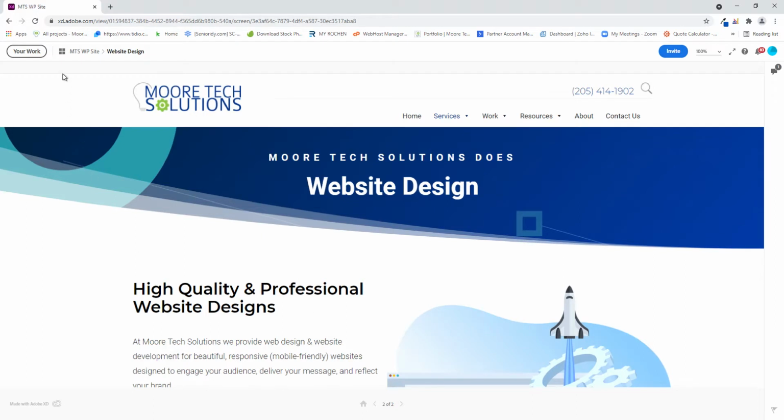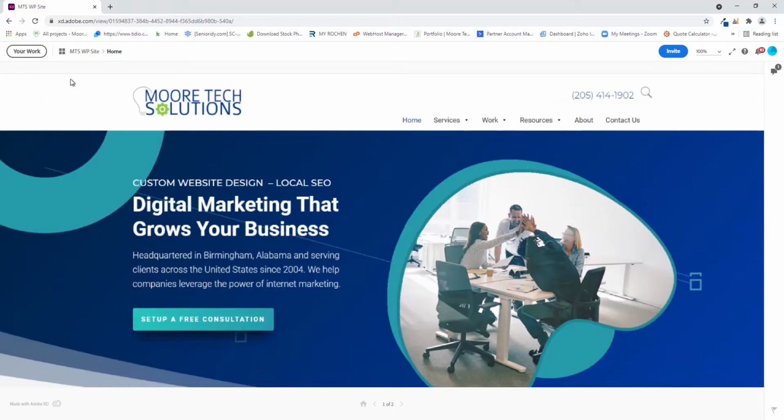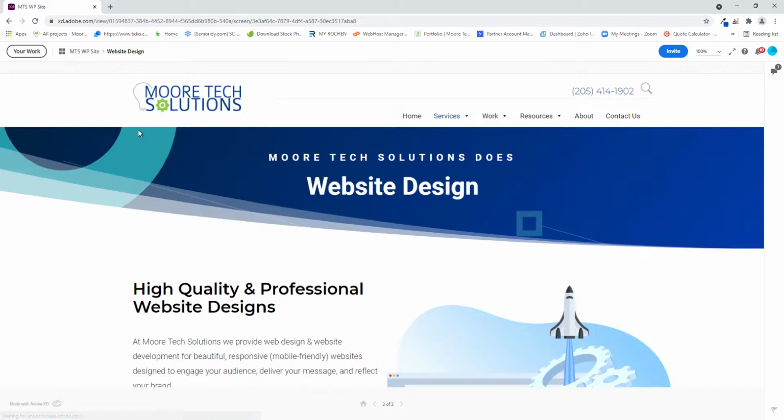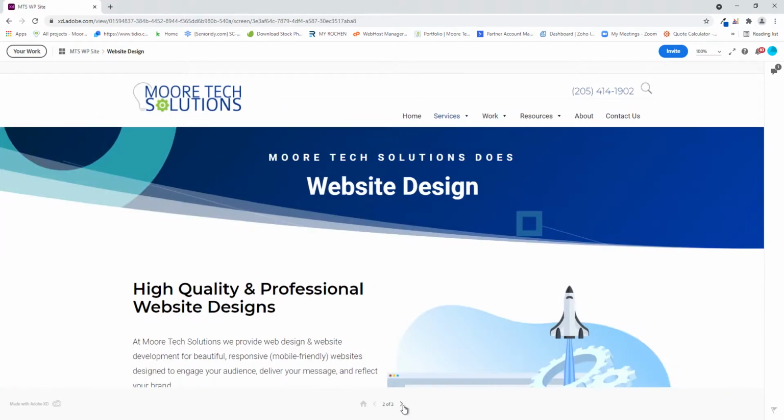Another way that you can navigate is to look at the grid at the top, and you can see there are 2 pages to review here, and clicking either one will bring you to the site pages. I find it a little bit easier to navigate back and forth between the arrows at the bottom, but please feel free to navigate whichever way is easiest for you.